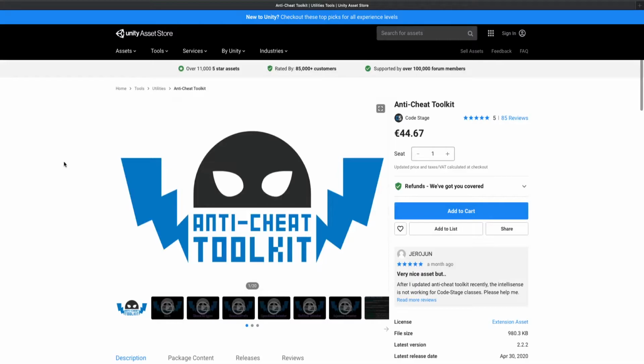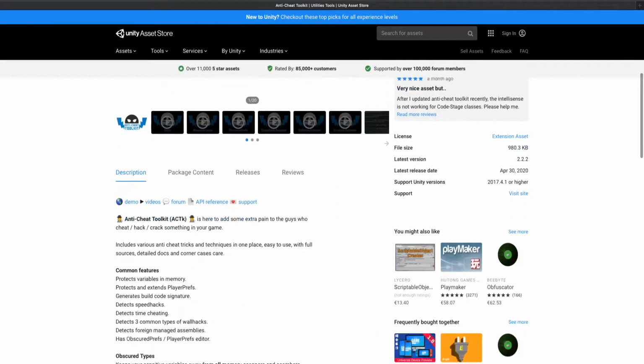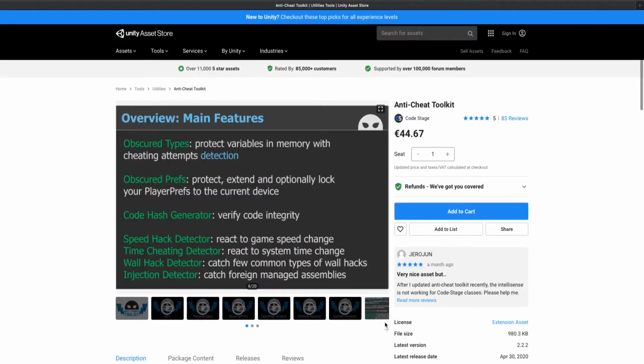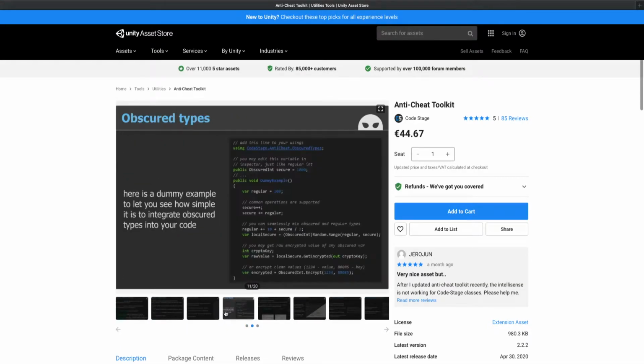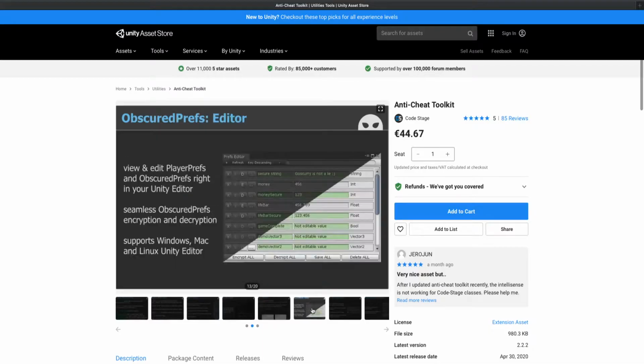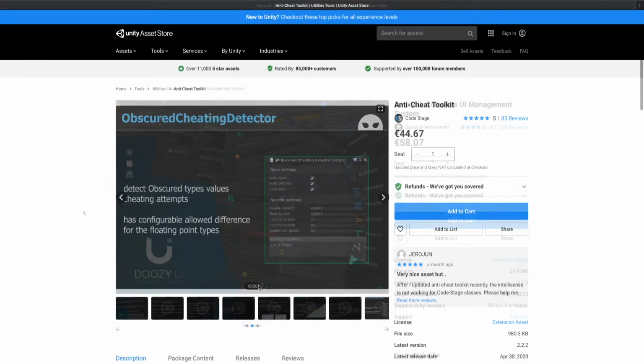Anti-Cheat Toolkit is the asset that I use when I need to stop players from cheating in my game. Basically, it provides very useful features to stop players from cheating in your game. If you want extra security in your game data, don't forget to check this one out.